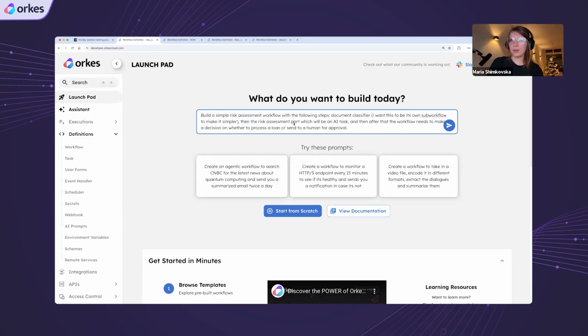Then the risk assessment part, which will be an AI task. Now, AI is pretty cool for a lot of things that we're doing right now. So I want this risk assessment part to be an AI task so that I can build an agentic workflow. And then after that, the workflow needs to make a decision on whether to process the loan or to send it to a human for approval. Some applications are pretty simple and you send them straight to approval, and some just need a little more attention from a human being.